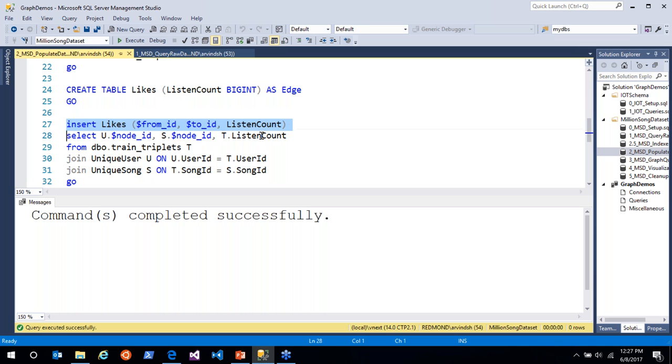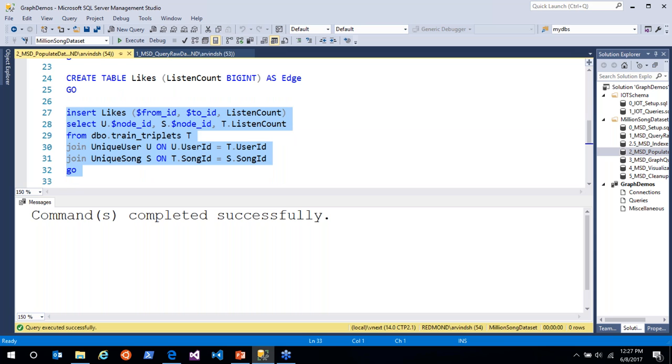Now, populating edge tables, if you may, is where you first start seeing some of these internal node IDs that Shreya referred to earlier. So the way we are doing this is, again, an insert select. And in order to express the from and to, we are using the node ID values. These are internal values set up, and you'll see that in a minute, for the users in the system and the songs in the system.